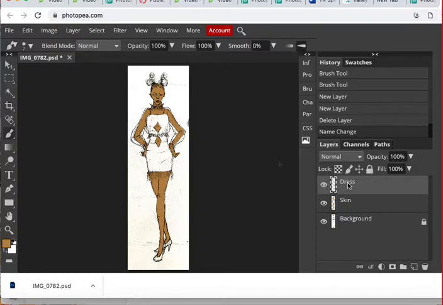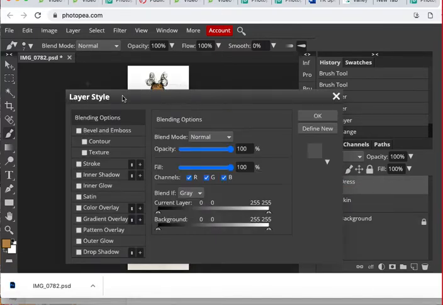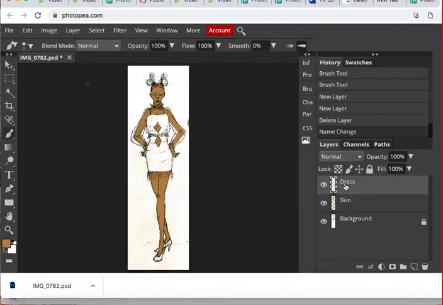You can change the name of the layer by double-clicking directly on the word, and then typing. If you double-click in this area, you're going to get a layer style option. You don't want that. So to change the name of your layer, it's clicking directly on the word.